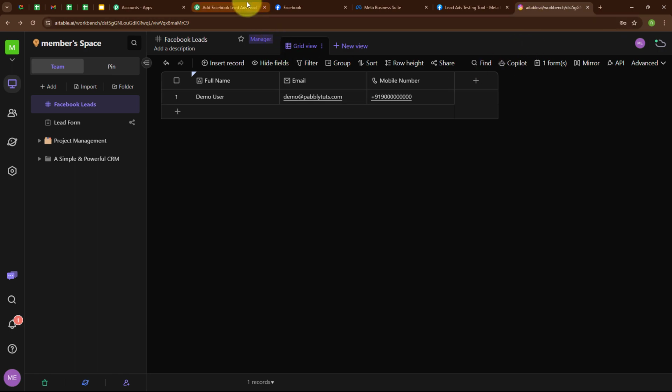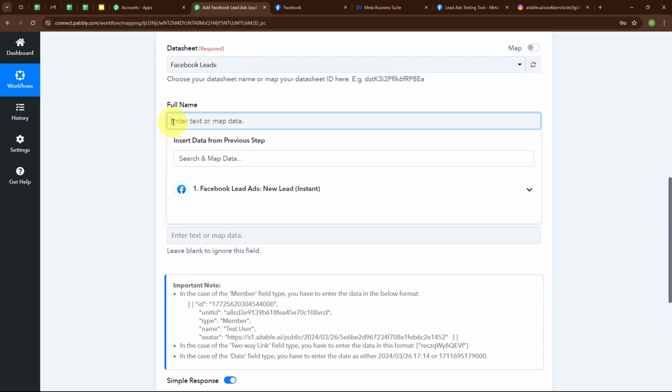So moving back to Pabbly window. So here instead of entering the data manually, I will map the data. Mapping data means insert data from previous step. That means here I will map the data from the response I have received in my Facebook lead ads. Mapping makes our text dynamic so that whenever a new lead is generated in our Facebook lead ads, automatically this previously existing lead details will be updated with the new one.